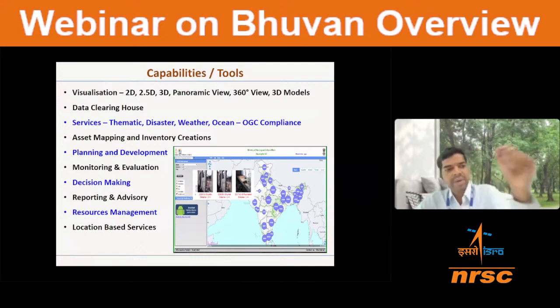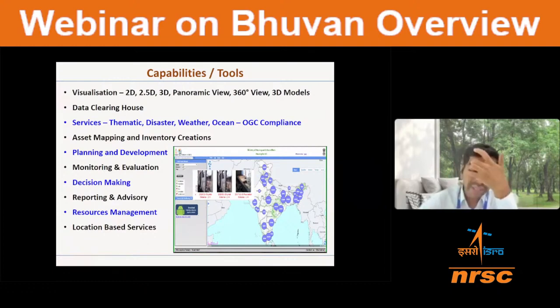Now, another thing is asset mapping, like many of the activities going on in the country, such as the Prime Minister Awas Yojana for house construction, or developmental activity going on in minority concentration areas. Last week, we released the application for the Ministry of Minority Affairs under the PMJVK scheme. All the assets that are created are going to be geotagged, and that way asset mapping and the inventory is going to happen. This is an example of that.